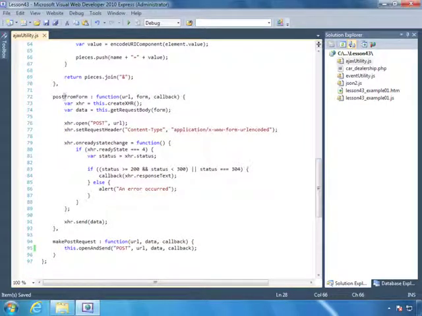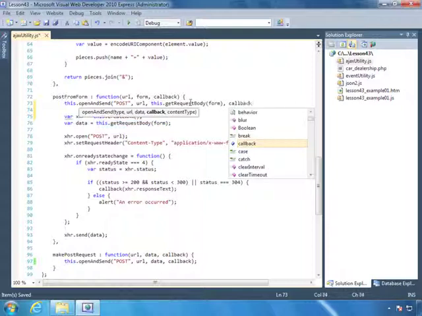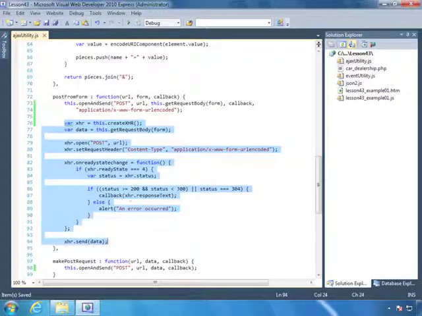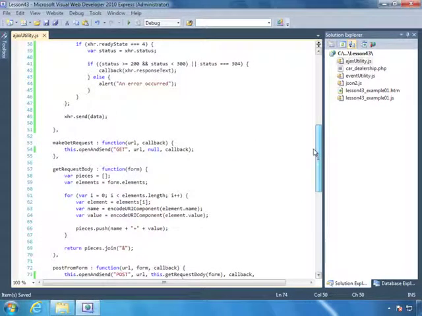We just need to finish up with post from form. And that is really easy. So let's go ahead and leave the majority of this code here because we are actually going to use some of it. Not a whole lot, but some. So let's call open and send. And we want a post request. We want to pass the URL. For data, we want to use the result of calling get request body. So we will put that there. The callback function. And then we want to pass the content type that we want to use. And that is this here. And so we can get rid of all of this code. And we have a nicely refactored Ajax utility.